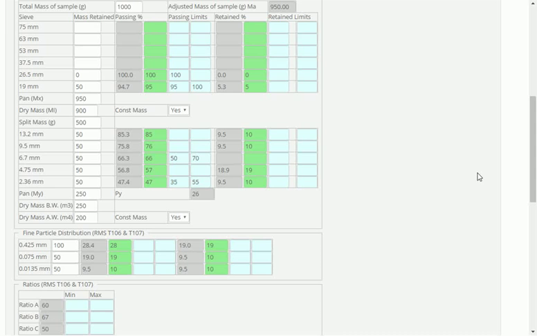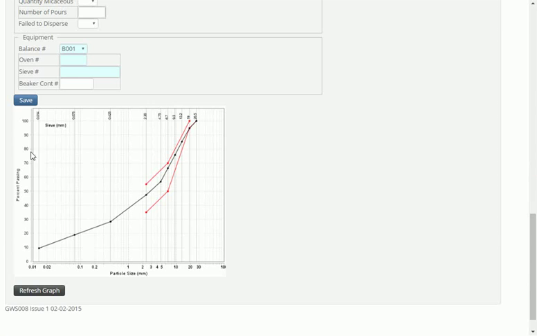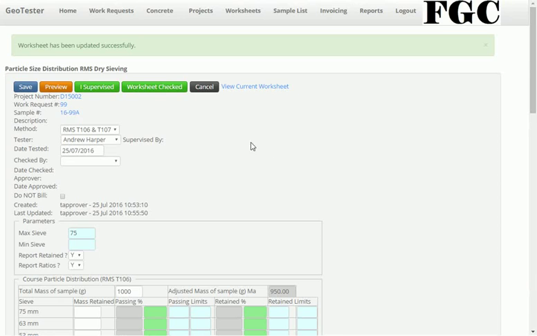So some worksheets will calculate those fields as you go, and others which are more complicated, like the grading worksheet, it calculates them when you click the Save button. You've also got your graph down the bottom here, and as you can see, that sample was within the limits. So that's it for the person who was testing.